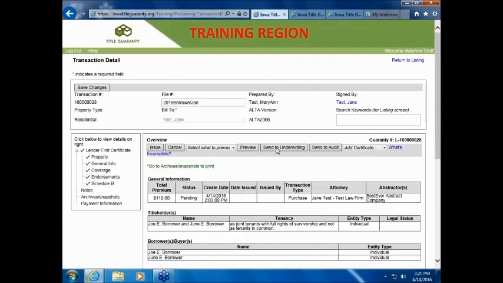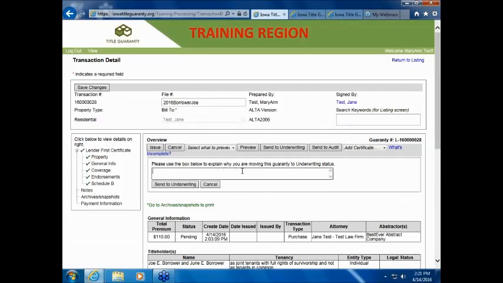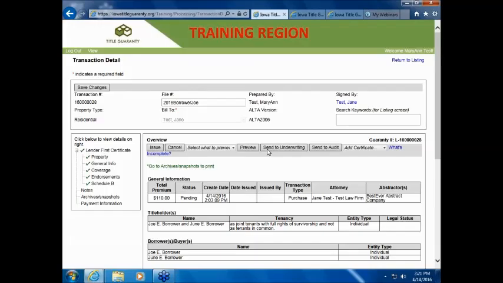You can send it to underwriting if you have an underwriting question, and you'll be asked to put in a note explaining what you want the underwriters to help you with. Once you click Send to Underwriting, it changes the status to underwriting, and then the underwriter will get back to you with an answer. If you want someone on our staff to just review your work, you can send to audit in the same way. Our audit team are not attorneys, so this would be, did I word this properly? Did I put this in the right spot? That type of question. Again, you'd be asked to put in a note explaining what you need.